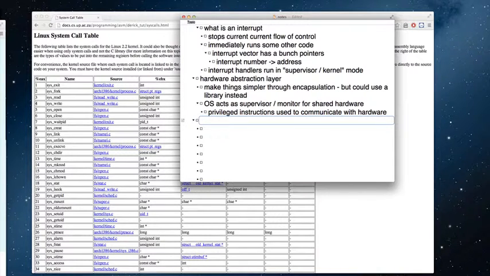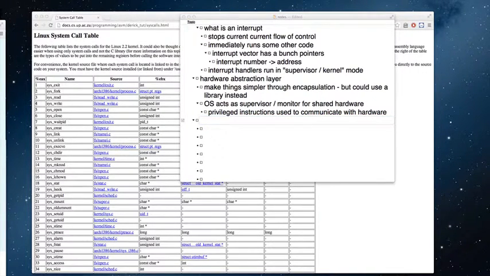Okay, so 10 minutes. So I thought, let's see.